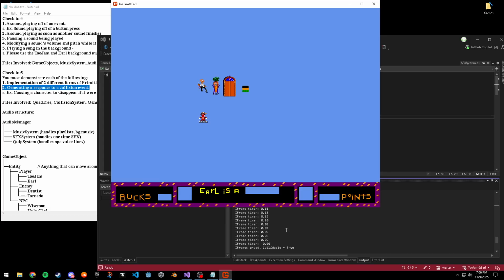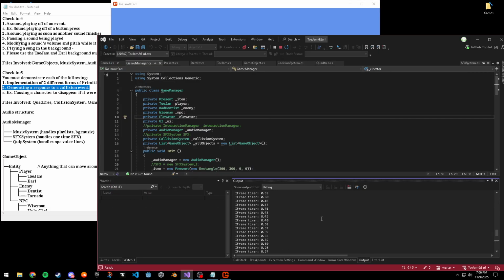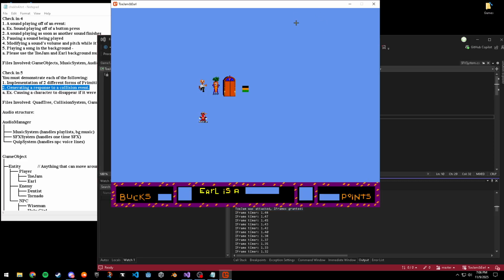If I didn't have the iframes, every time I'd walk into him, it would just keep playing youch youch over and over, and the chat would be flooded with messages like ToeJam collided with Dentist, Dentist collided with ToeJam. It'd be so many messages. But with the iframes, it turns off ToeJam's collision box, so it only registers as one.